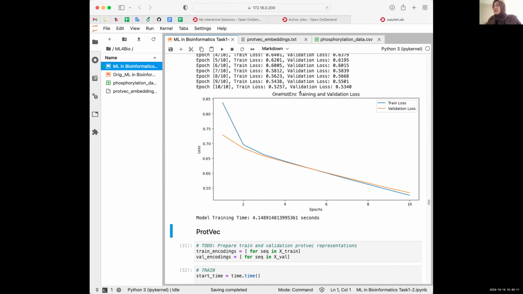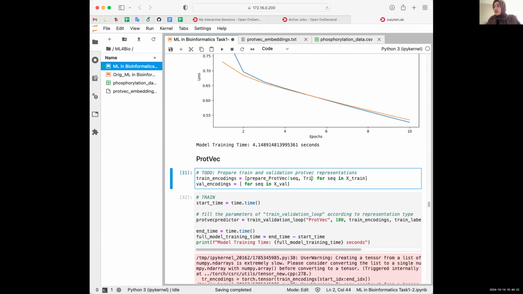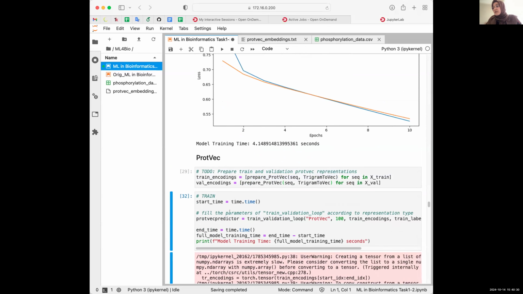Now we will prepare the representations for each sequence from the predefined trigram vectors, and this is the same for validation data.